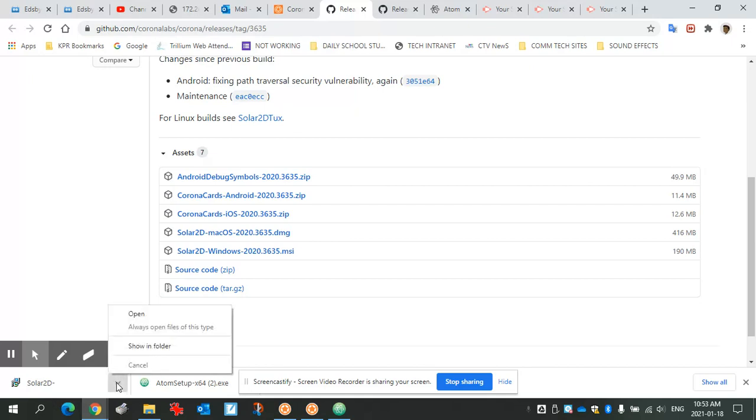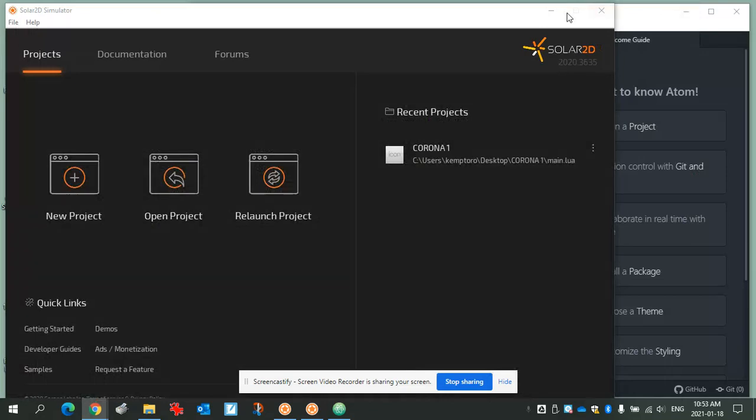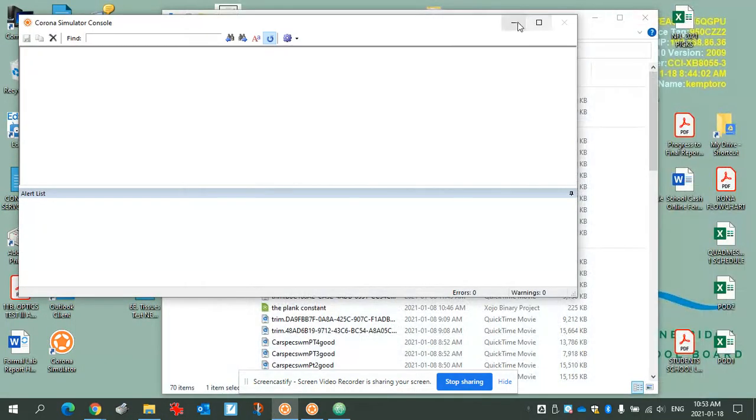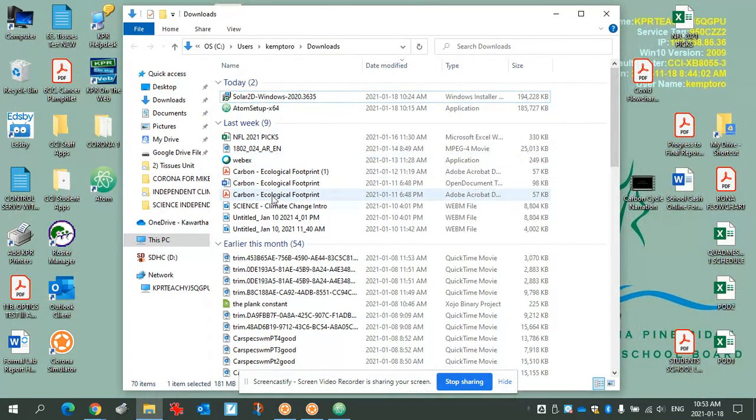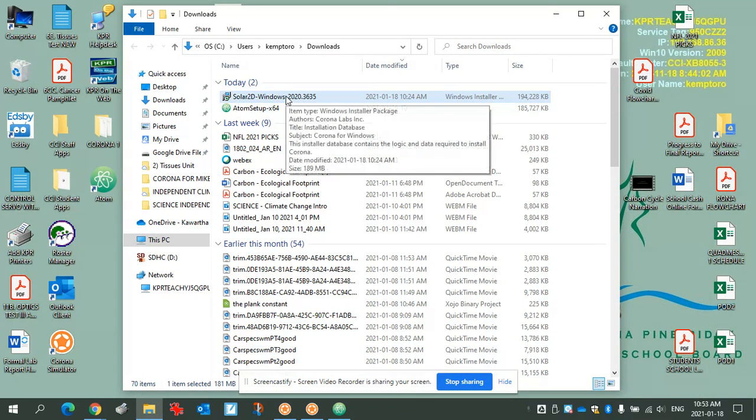So I've already downloaded what I need here for Solar, so I'm going to open it, show it in my folder. And of course, it doesn't come up, so I will just go ahead and find it. There we go. There's my downloads folder, and there is the application. So I run that, and it will do the install for me.